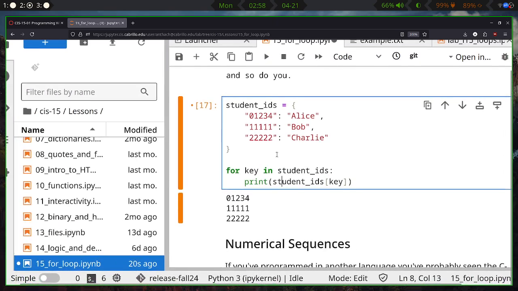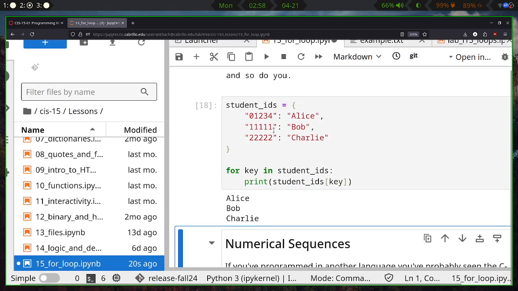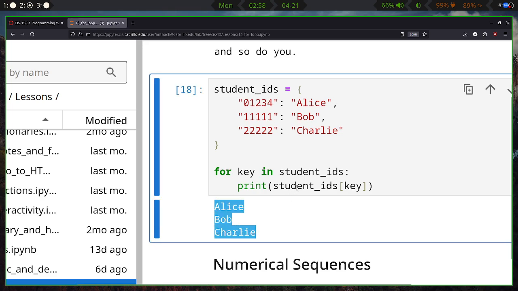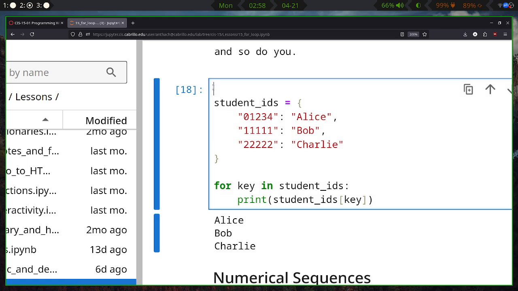So if I were to play this, you see how it's printing each value now? Alice, Bob, and Charlie. People cool with this so far? So this is iterating through a dictionary.